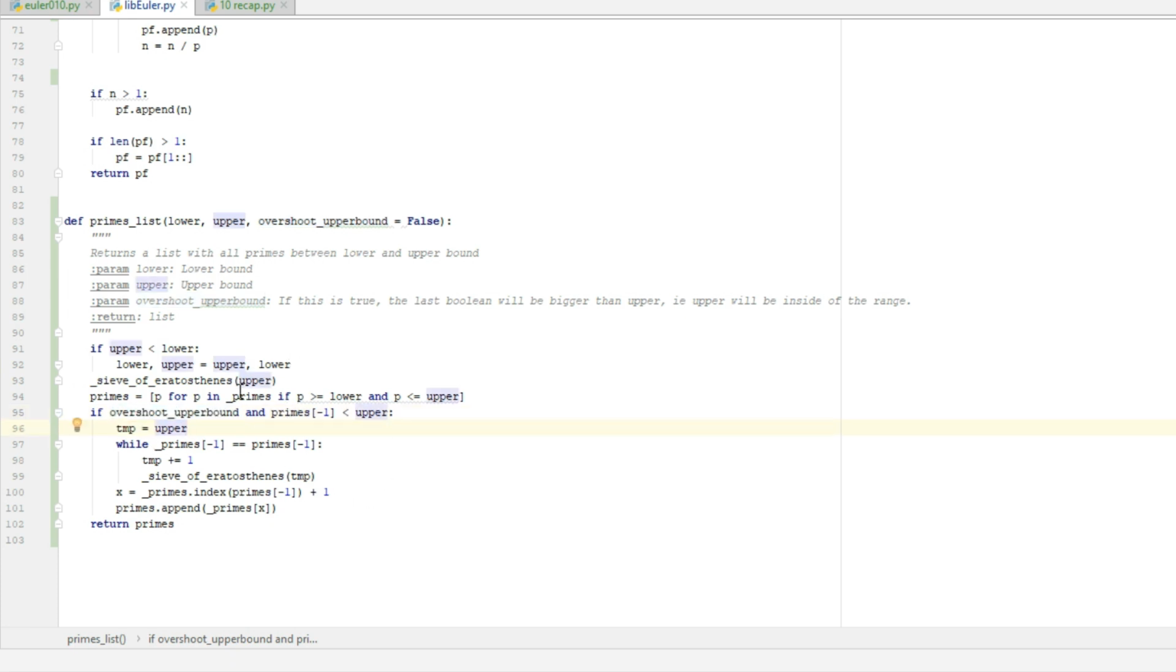Well, this bit of code takes care of exactly that. It gets us the highest prime value, it tries to increase it until the sieve hits another prime, then it ensures that we get that one prime.